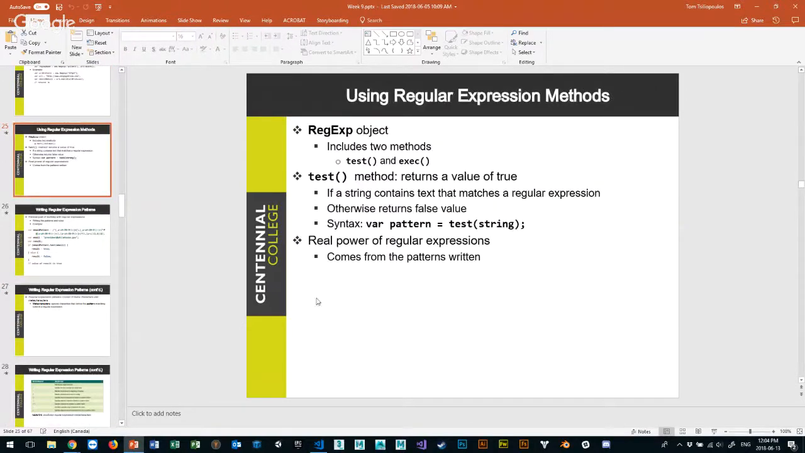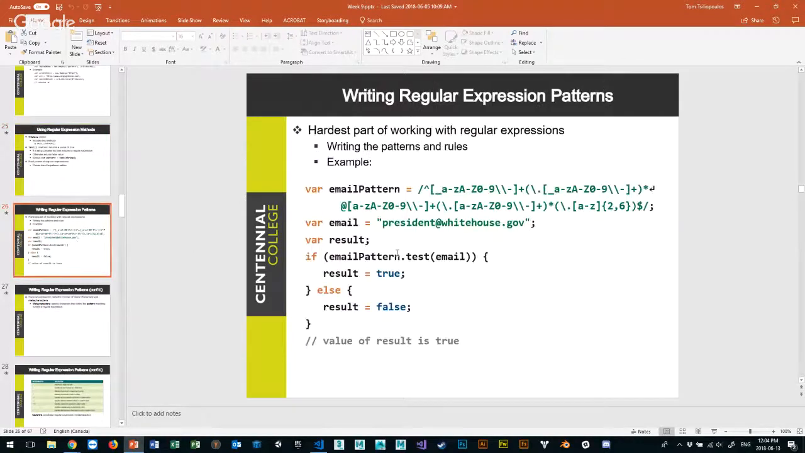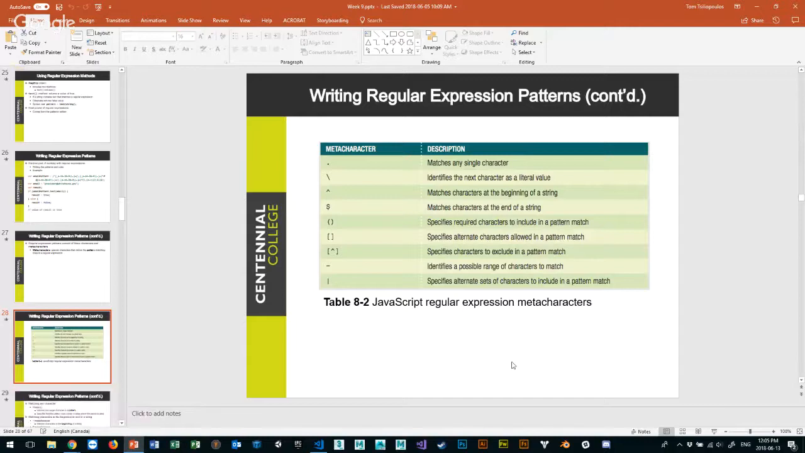Okay, let's keep going. There's also the test method to see if it passes or fails. And here's an example of a pattern. Here's an email pattern that they've provided for you. It says it must start with an M with this. It looks like gobbledygook, right? When you look at this, you're like, what the heck? What does this mean? It's not complex. Here's what it means.